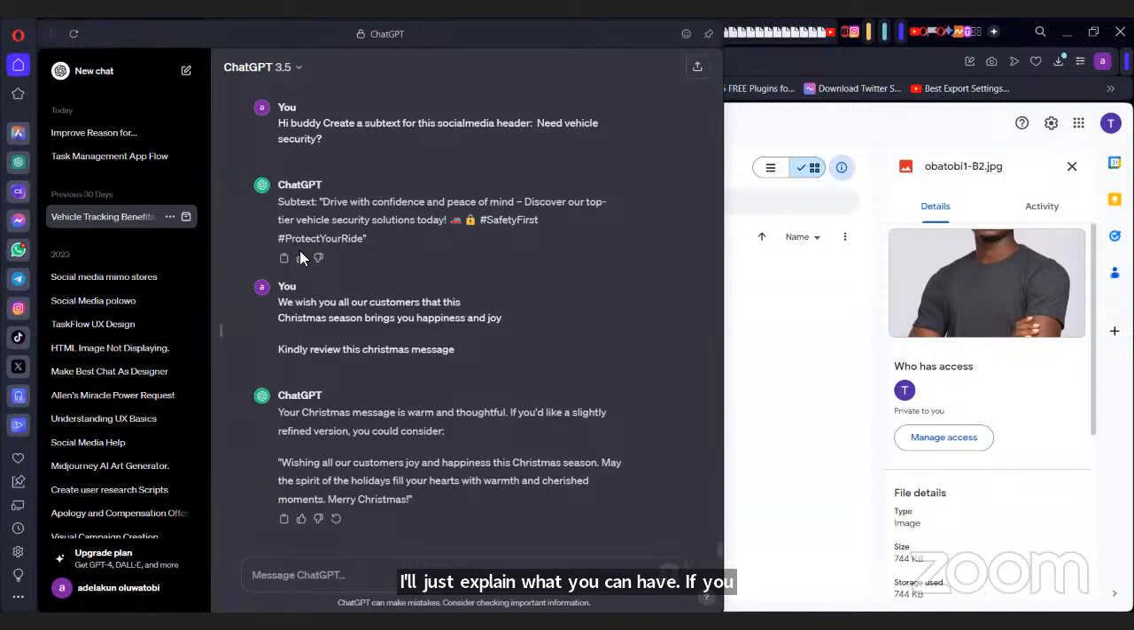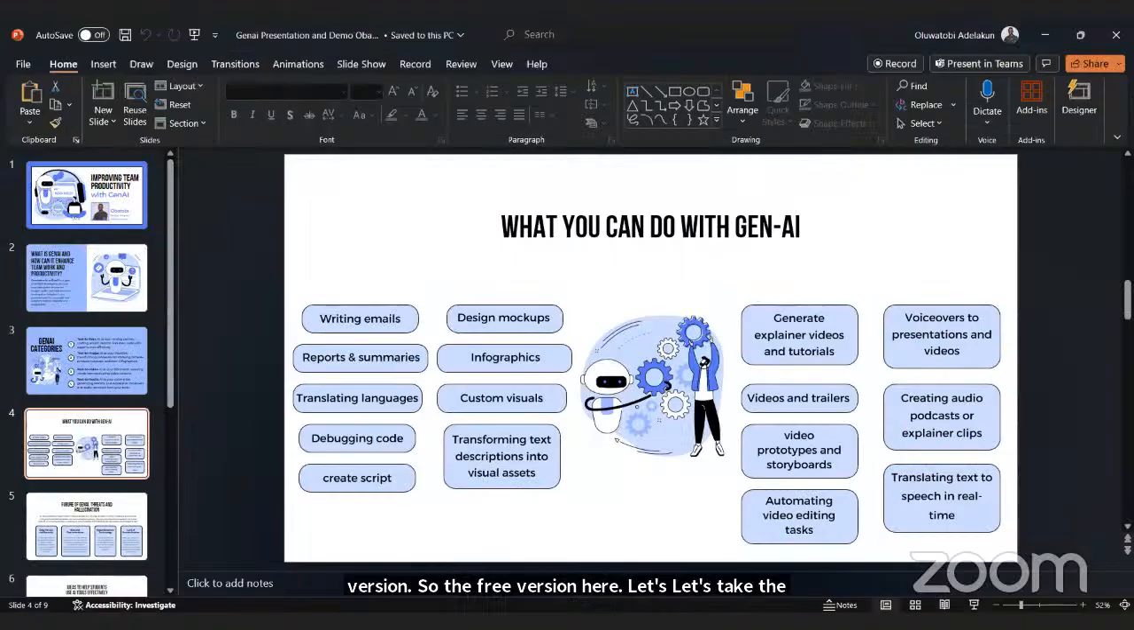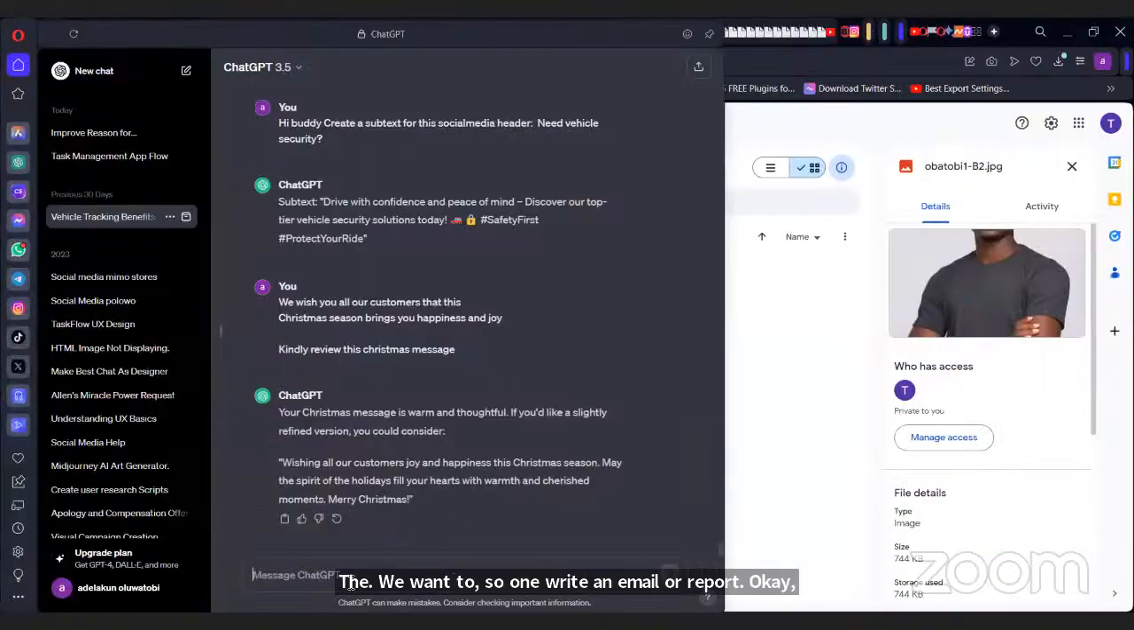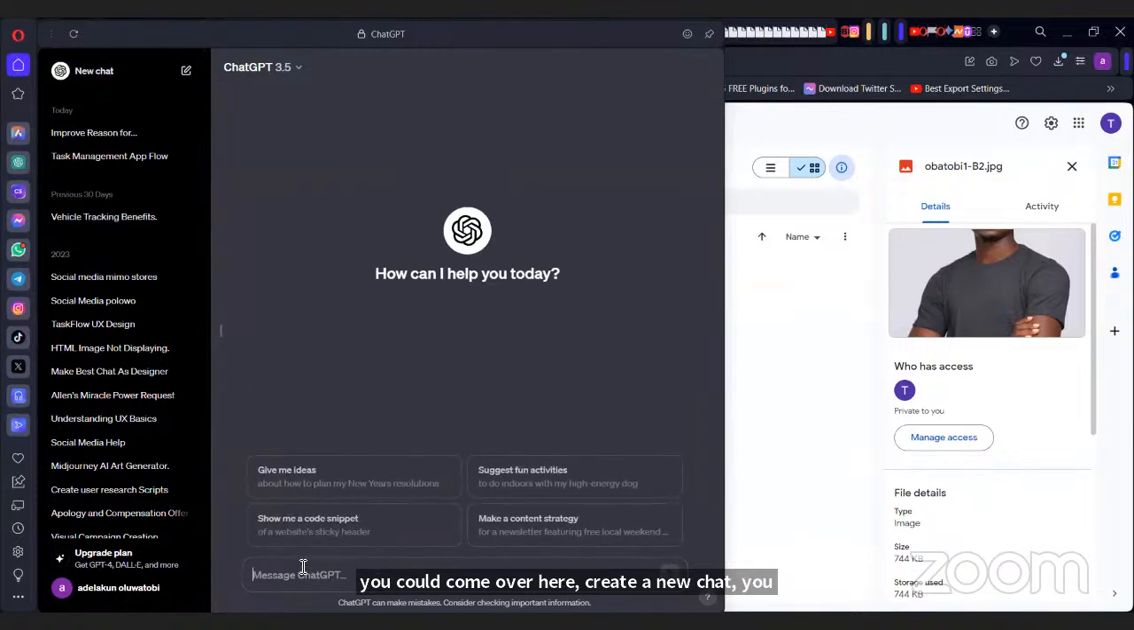So with the free version here, let's take the first thing that we want to write, an email or a report. Okay, so you want to generate an email sample. You have a question in your head. You could come over here and create a new chat. You know what, for this class, let's create a new chat. I don't really like creating new chats because my chats are full already, but for this class, let's create a new chat.